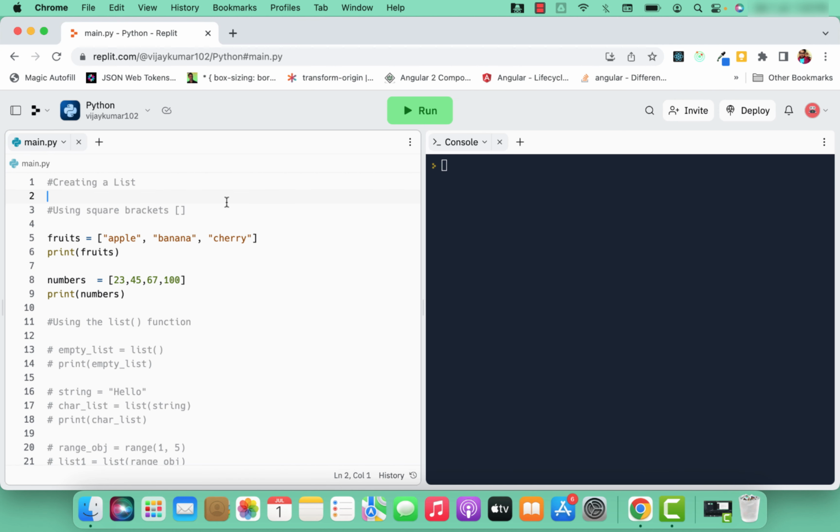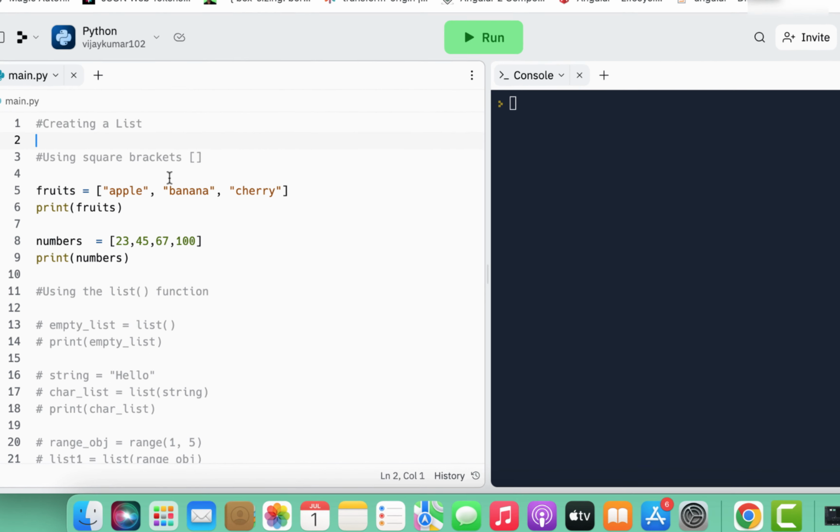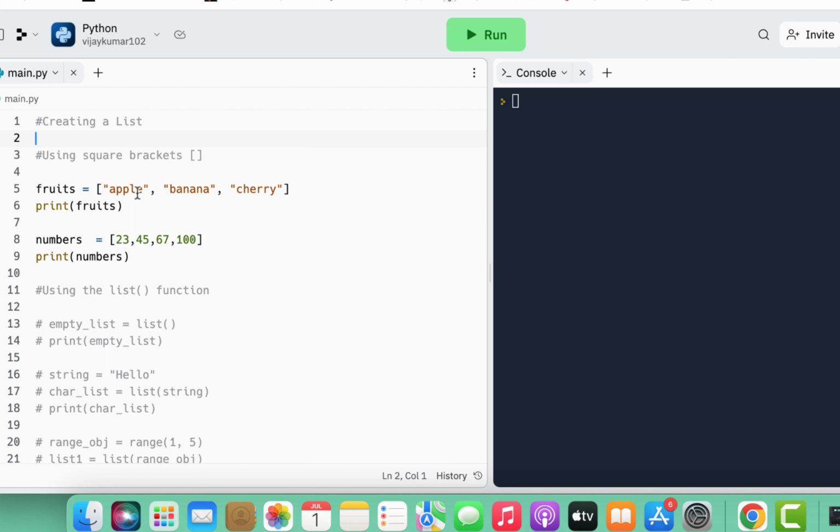First, let's see in how many ways we can create a list. As I mentioned before, we can use this bracket notation. What I'm doing here is putting the names of fruits as elements in the first list, and in the second one I am putting some numbers in a list. Let's run this one. These are the outputs. It is creating two lists.